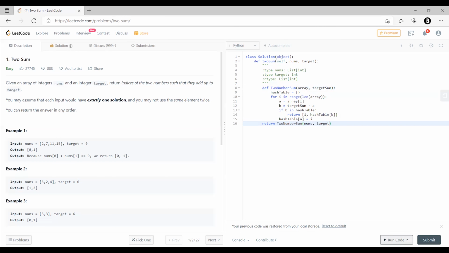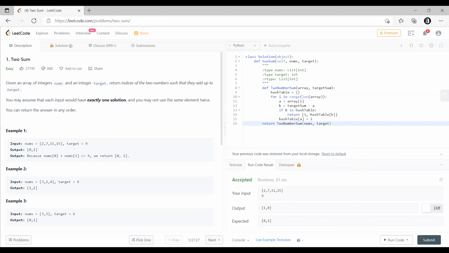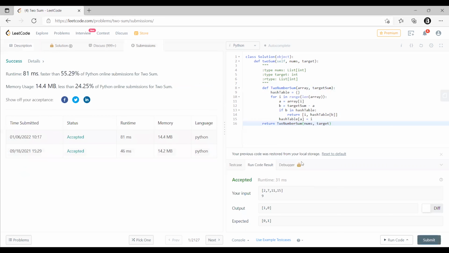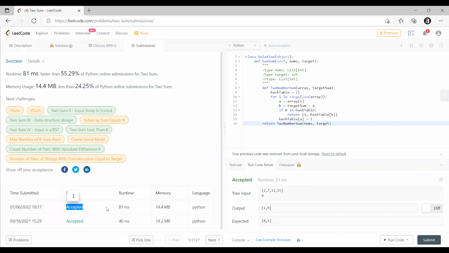So let us now test our solution. So our solution got accepted. Let us now run all the test cases and check our solution. So yes, our solution got accepted. Let us now implement the third approach, which is the space optimized approach.